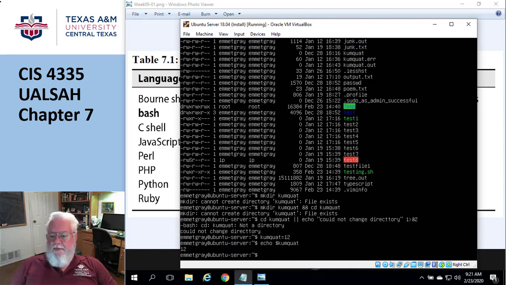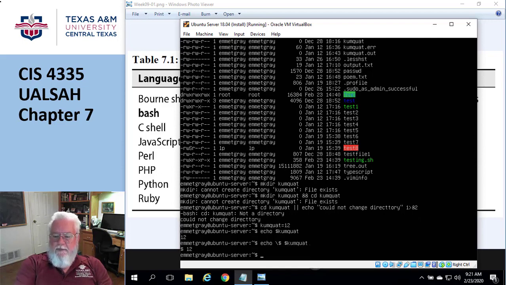Cool. Now, there are some places where I want to show a dollar sign, like $12. What happens if I do that? I'm going to have to escape that. Let me put a space in, and then kumquat, like this. And so right now I want to take the space out.